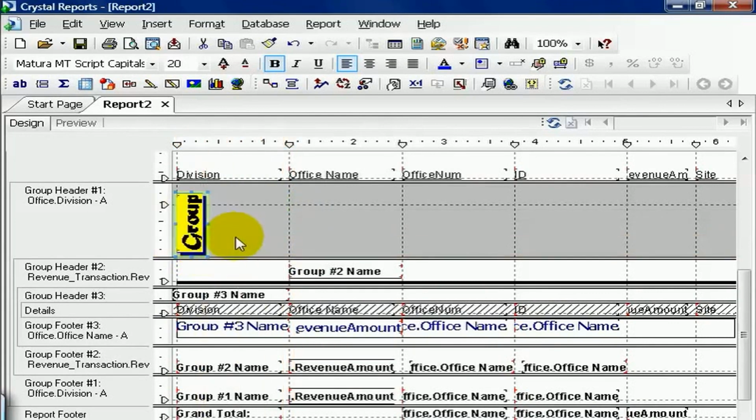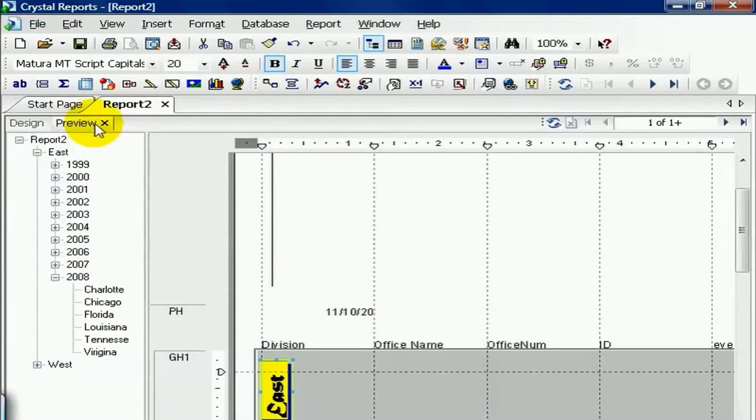As you can see, we've now rotated the text, and if we click on preview, instead of being left to right, it is now up and down. Again, this is just one of the formatting options you can have for these fields. You can pretty much rotate any field that you pull into your report. It just depends what you're looking to do.